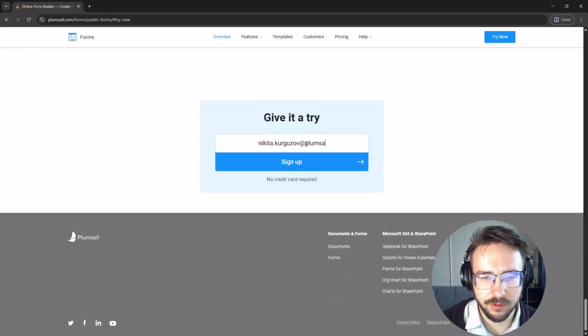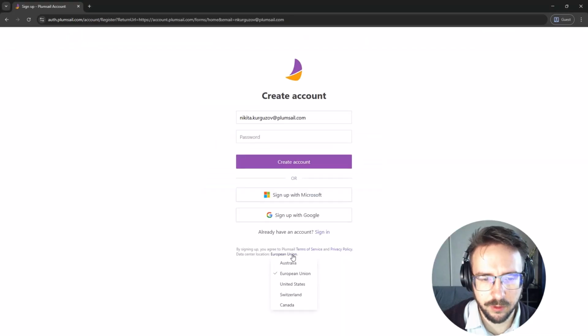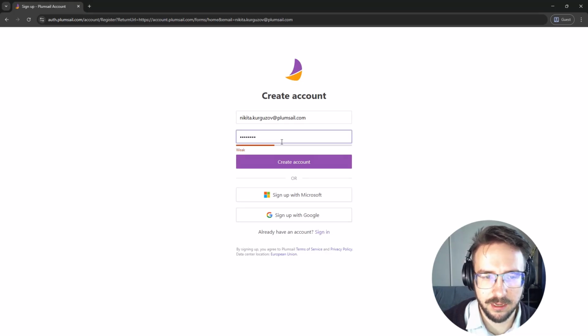First of all, go to the page and click to sign up. You will need to choose the data center location. Choose wisely. This is where the data is physically stored. You cannot change that later. You have European Union, Canada, Australia, Switzerland and the United States available.